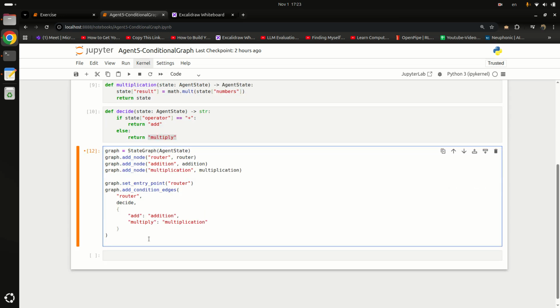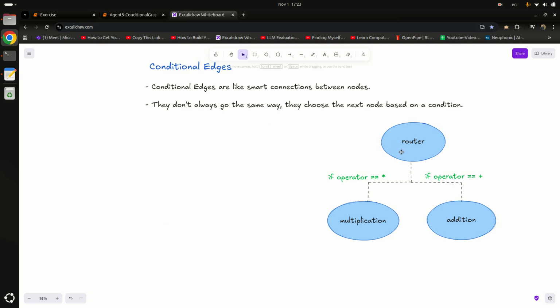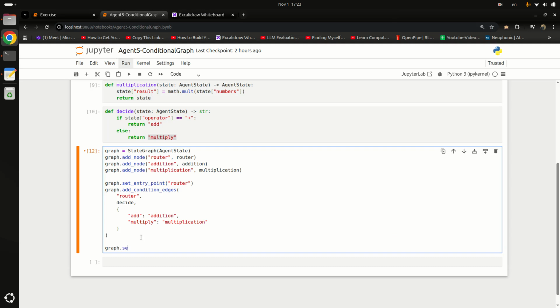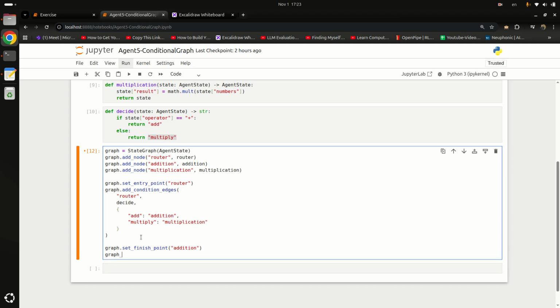Okay, perfect. Now we have to set the finish point of our agent. If we see this diagram, if our agent chooses this route, from router it will come to this multiplication node, then our multiplication node will be the finish point or end point. Similarly, if our router comes this way, our addition will also be a finish point or ending point. So here we will say graph.set_finish_point. So the finish point is our addition node as well as multiplication node. So I will simply type graph.set_finish_point, that is multiplication node.